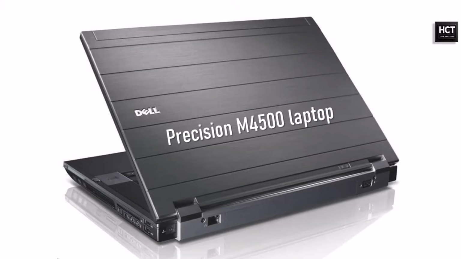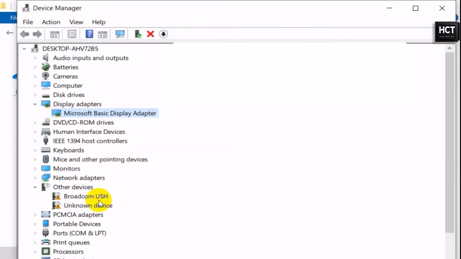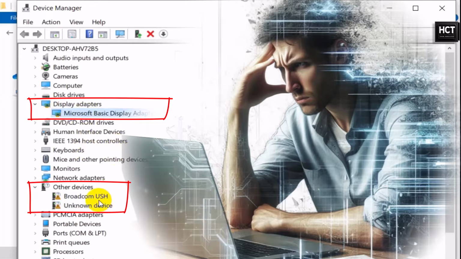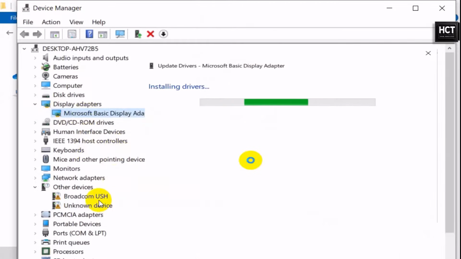Do you have an old Dell Precision M4500 laptop? Have you just installed Windows 10 and found that your drivers are missing? No sound, no Wi-Fi, no display. Don't worry. In this video, I will show you how to install all the missing drivers, step by step.